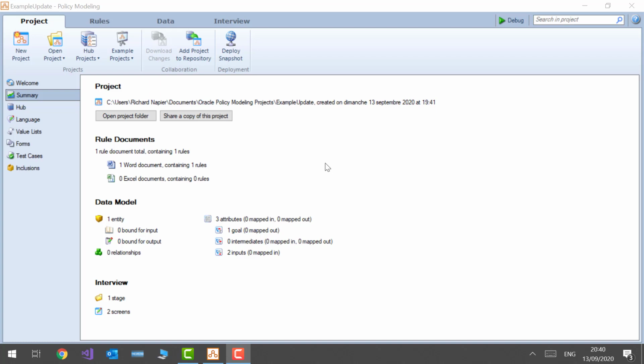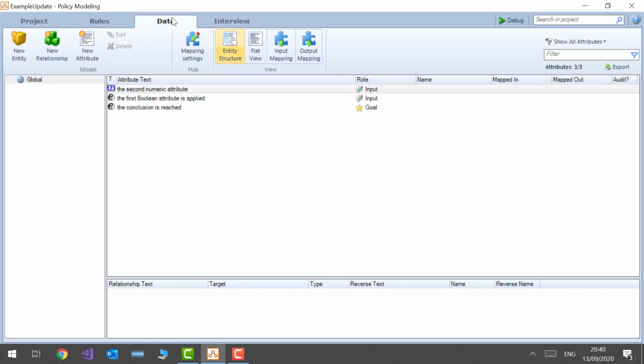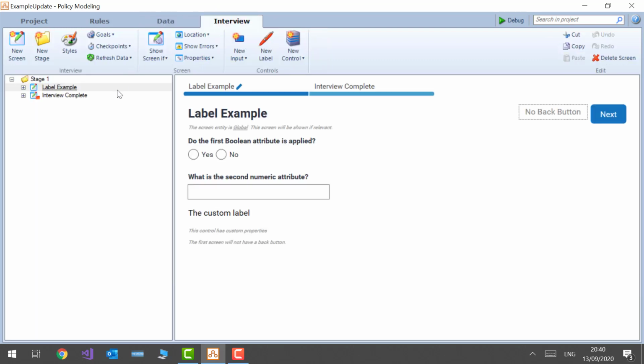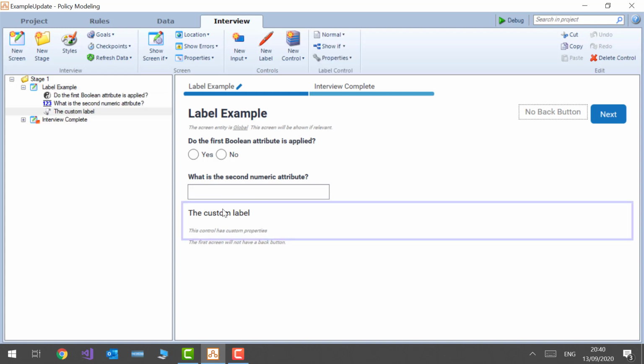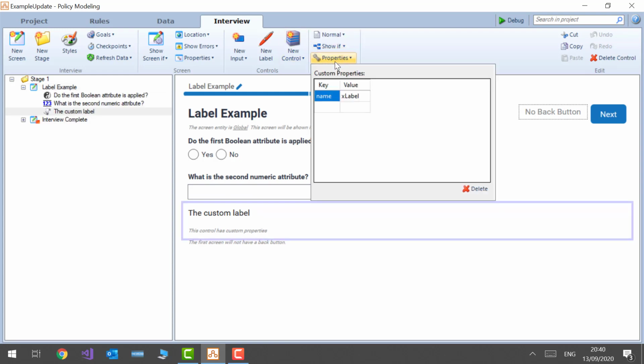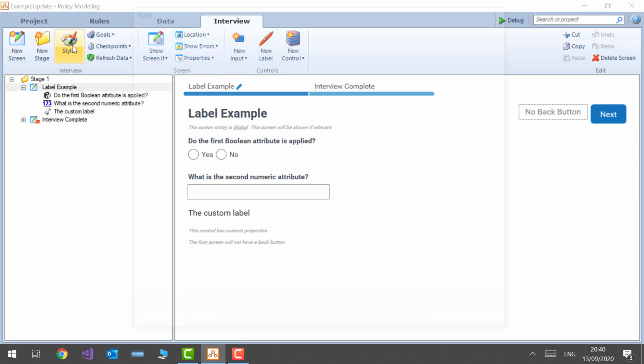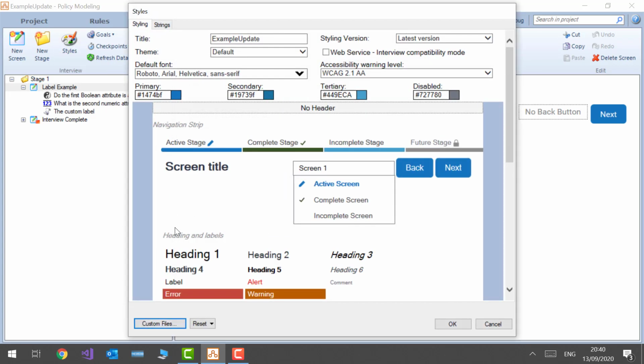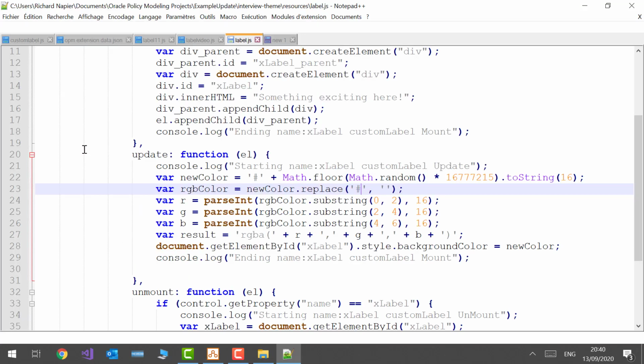So in this sample project, I have added 2 input attributes and 1 conclusion, as you can see here, and I have added them to a screen. And I've also included, of course, a custom label. And that custom label, as usual, has a custom property with a value. So the input attributes just do some silly calculation. It's of no importance. Let's go and have a look at our code.